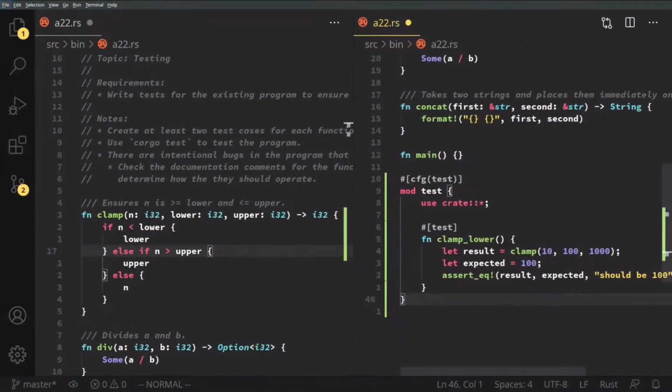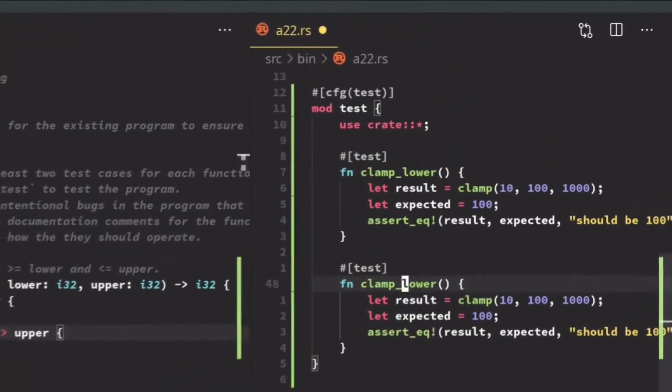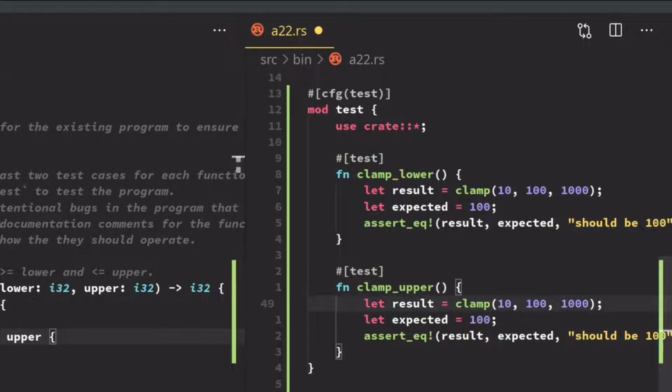And so we're looking good. I'm now going to test the upper bounds of the clamp. So if we just copy this function, we can use the same code and just change this to upper. And we're going to change the values as well. So we'll leave the 100 and 1000 here, and we'll just change the end value. So I'll change this to 5000.